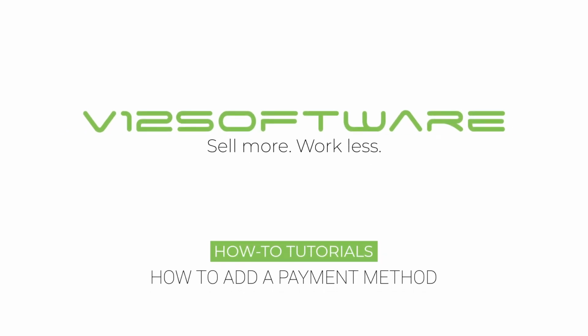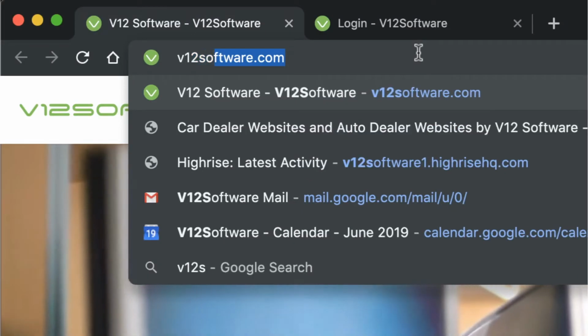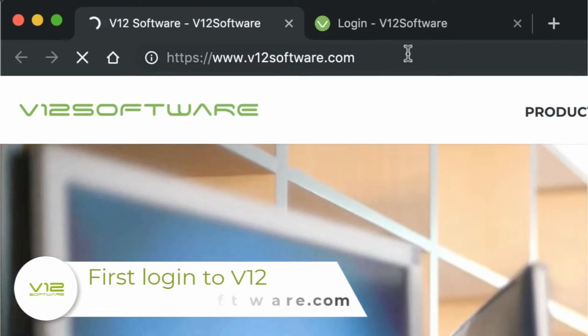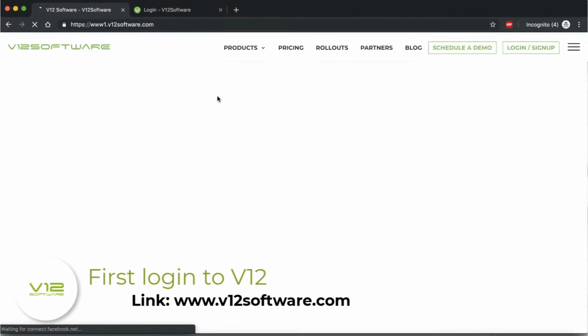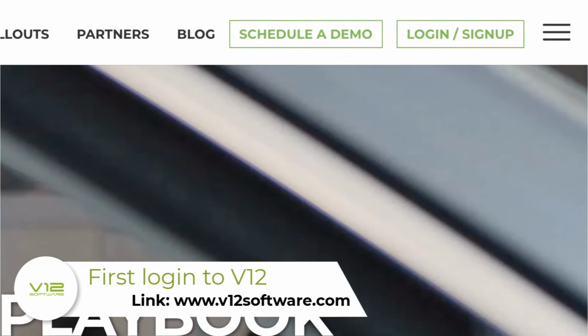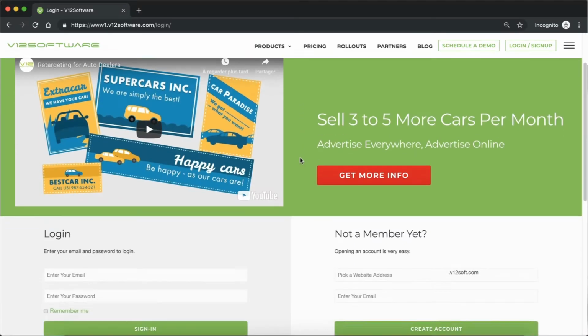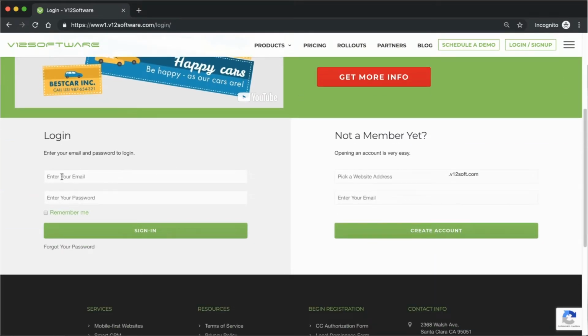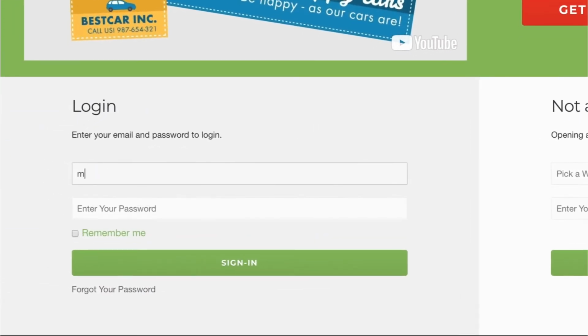In this video, we'll show you how to add, make primary, and delete a payment method from your account with V12. First of all, log into your account. Type in your account login.